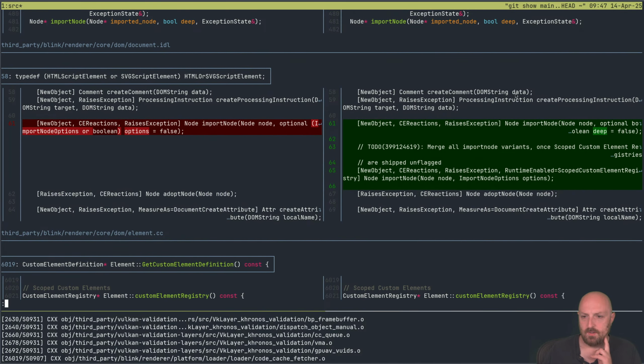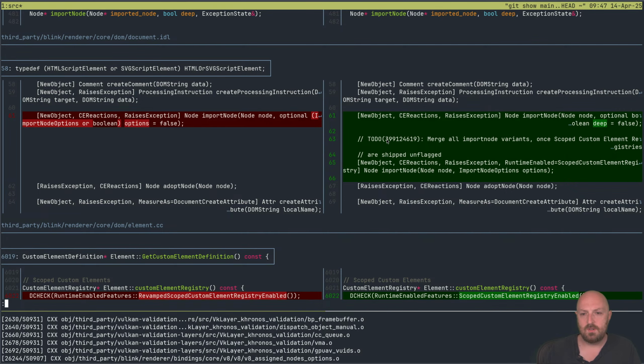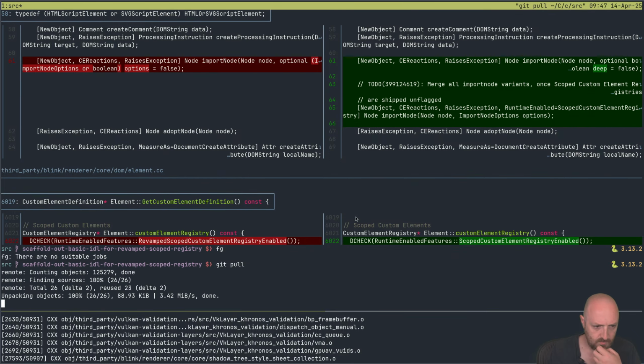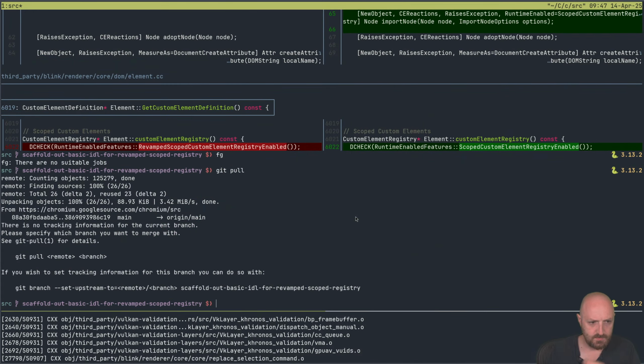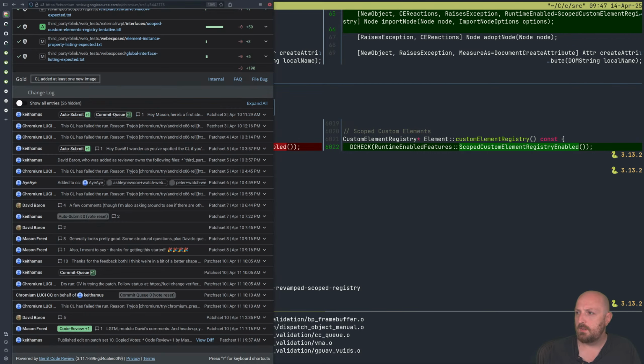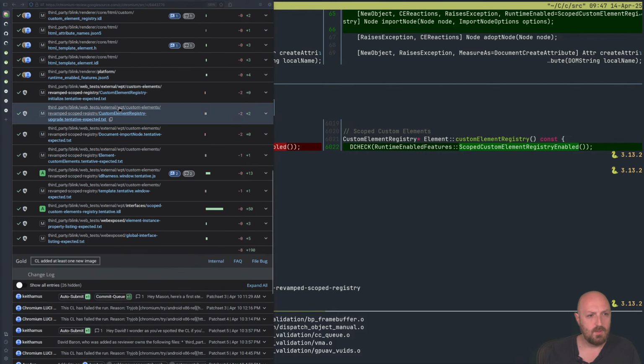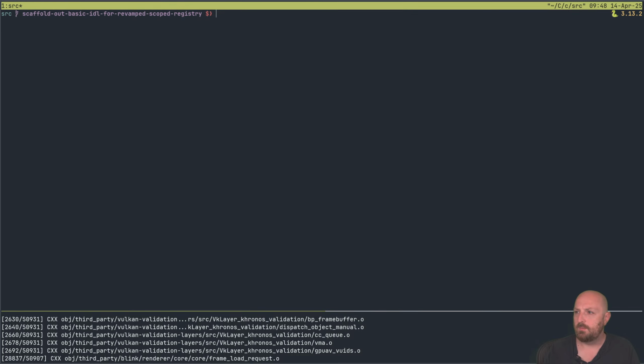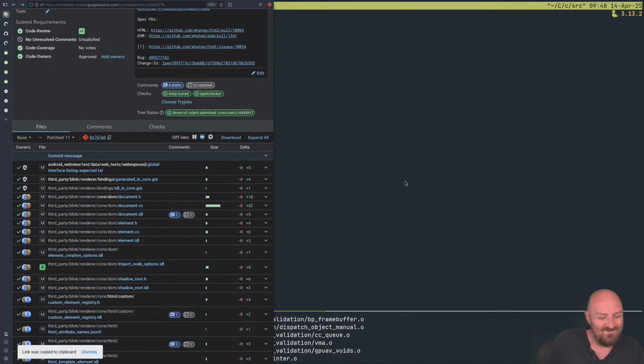There's the overloads. This needs to change. This is because I didn't actually pull down. I don't know if pull is going to work here. We'll find out. Yes, it's not. So maybe I just need to cherry pick. Bad object. No fun.